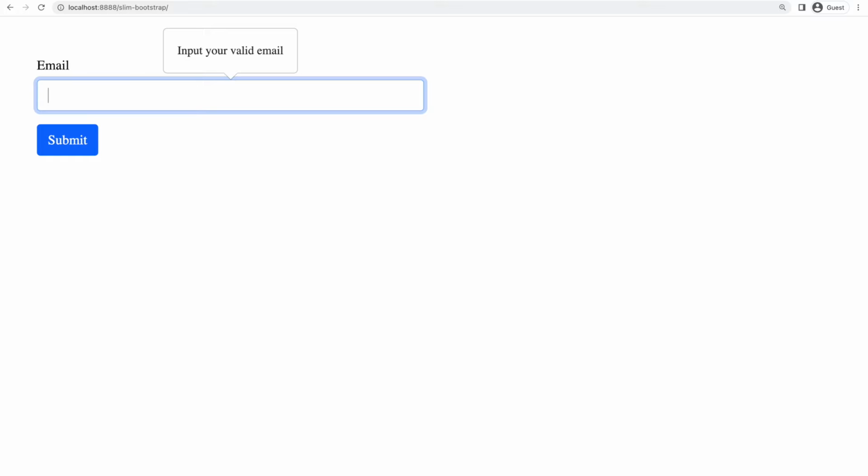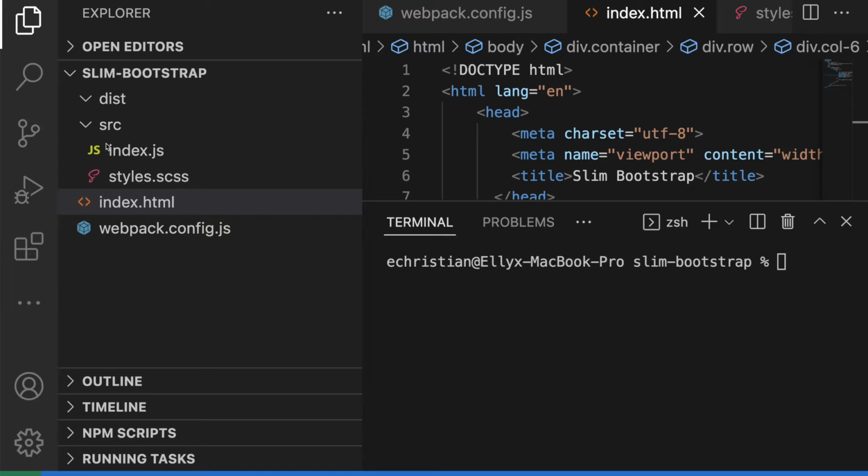Did you know we could use Bootstrap styles like this one with a smaller file size? We could use Webpack to do that. First, you need to create a project structure like this one, with a source folder and index.js and style.css in it.